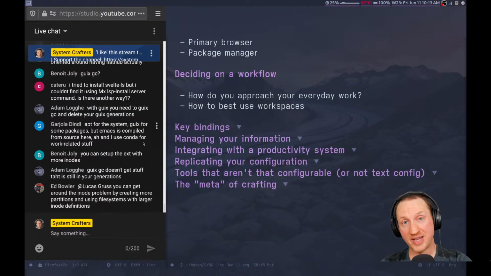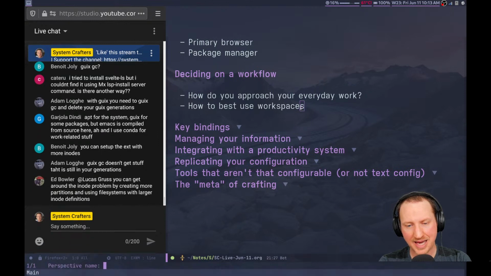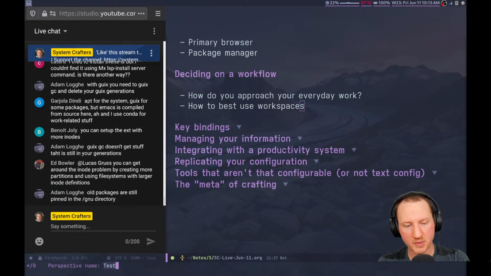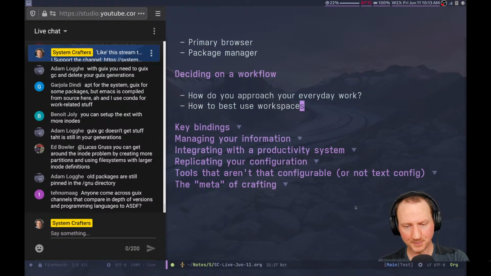I may also have individual workspaces inside of this workspace, which sounds a little bit crazy, but there's a reason for that. With the perspective.el package, I can create a new perspective called test. And then you can see there's 2 here now in the mode line. And I can switch between those with a key binding. So deciding on your workflow is going to be something that will take a long time.